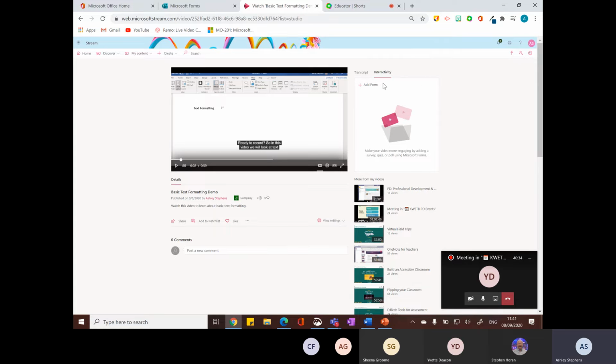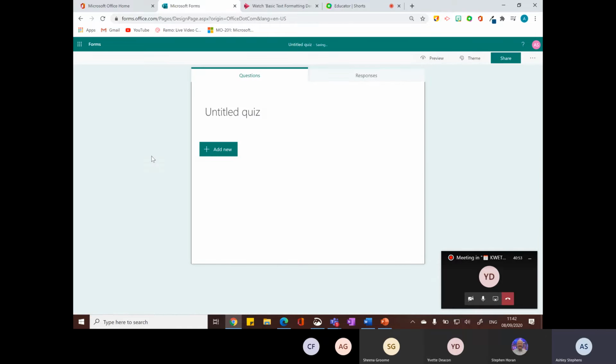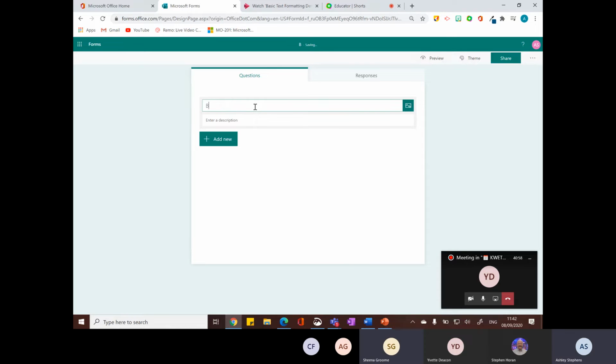So you can add a form to your video. Okay, so for anyone who would have ever used or been familiar with Edpuzzle, this gives you that feature. So I want to add a form. Okay, so what I'm going to do is very quickly click across to my forms. And I'm going to go with new quiz. And it's going to be basic text formatting quiz.